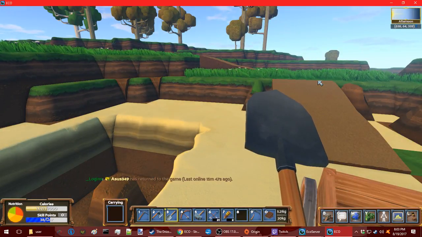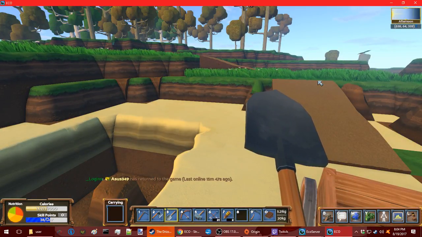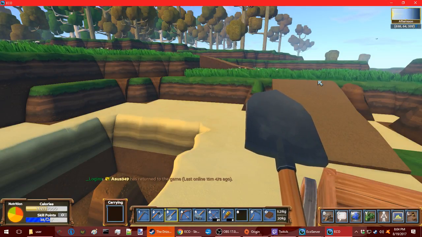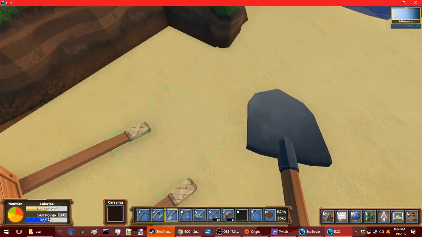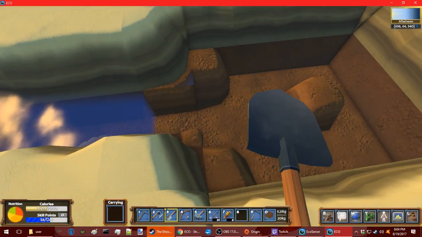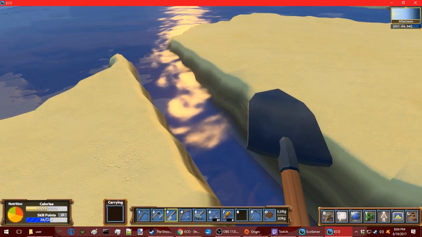So this is my game. The how-to map was corrupted. I had to back this up a few times. But this is my game, the game I'm playing. So we have our handy dandy wheelbarrow. As you can tell, water does move. It doesn't exactly fill up.